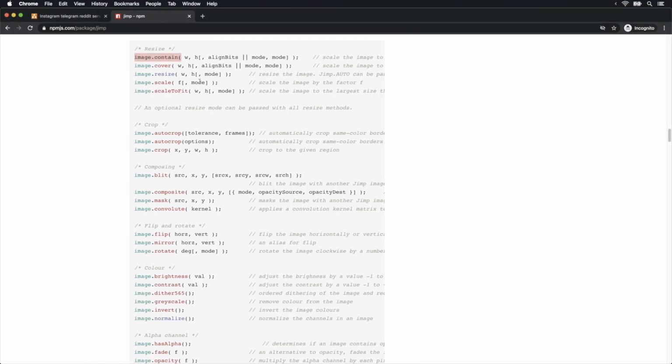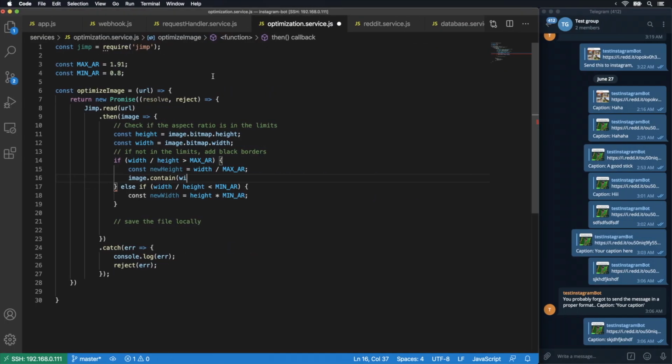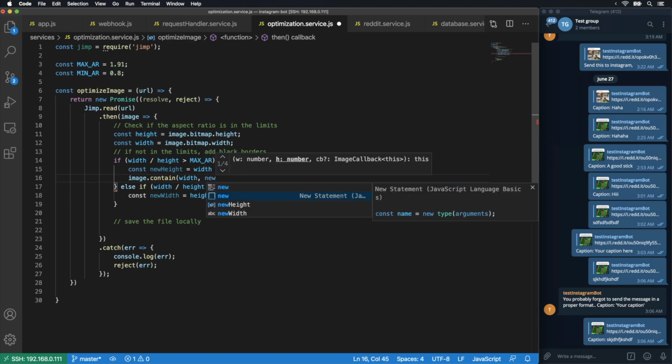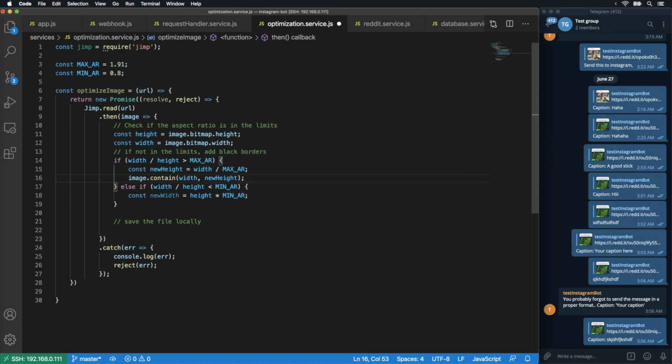width. What is first? First is width. So this is going to be the width and then new height. Similarly here, it is going to be the height and the new width. Awesome.